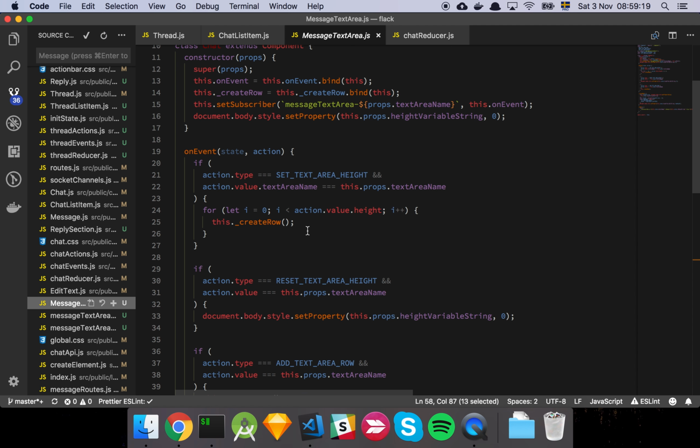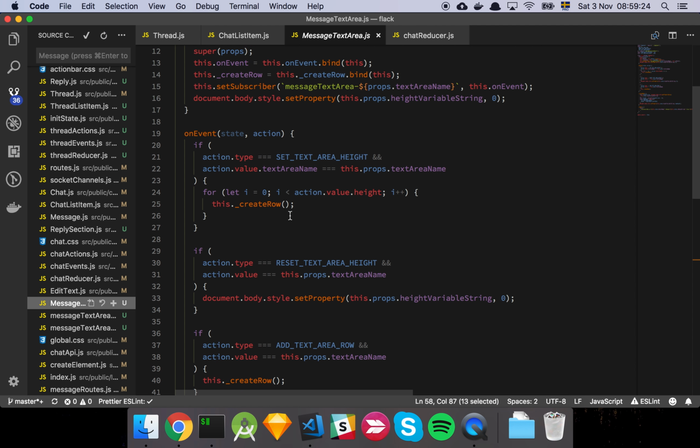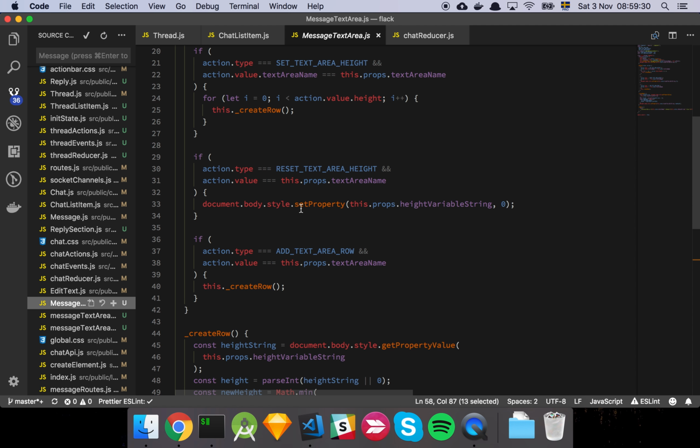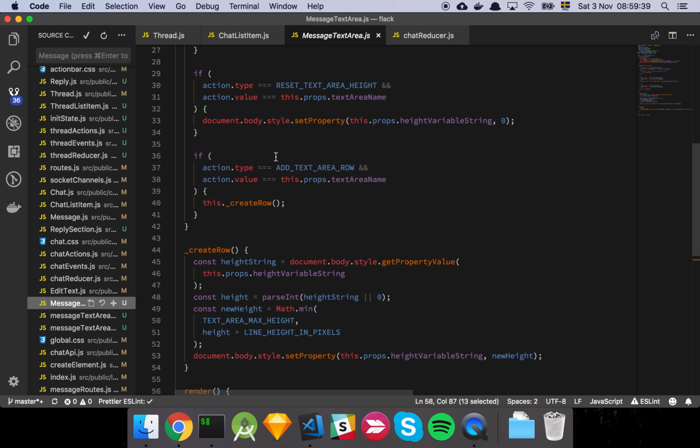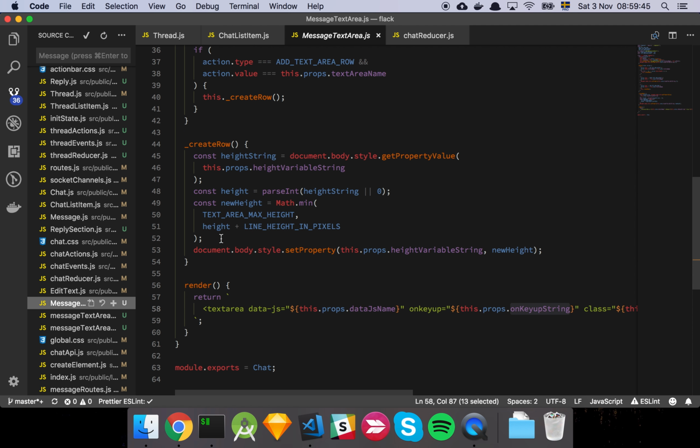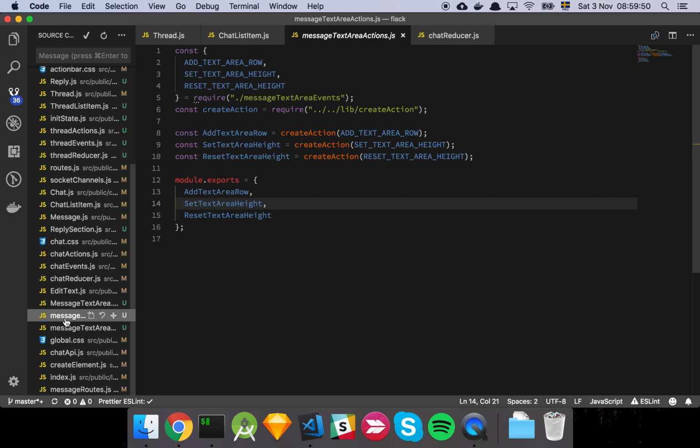And then everything else here is pretty much the same thing we had earlier in the chat area. If somebody wants to set the text area height, then we simply loop through and create new rows as many times as we want the height to be. And then we can reset the height, which is basically just going to mutate the variable that holds the height value. And then we can add a new row to that text area. Creating a row is the same logic as we had before. Nothing has much changed there.